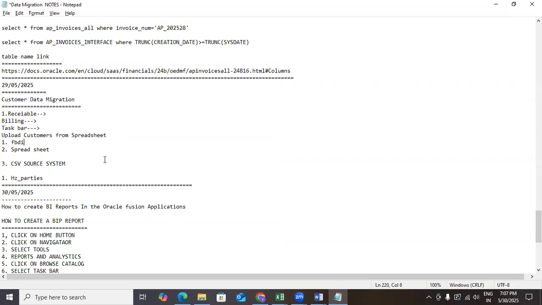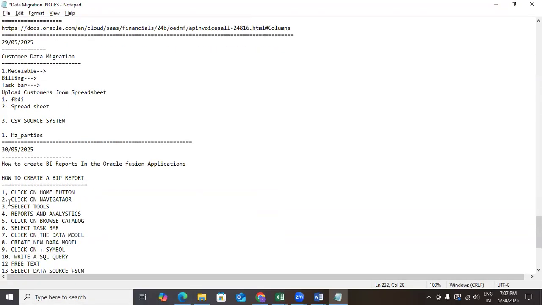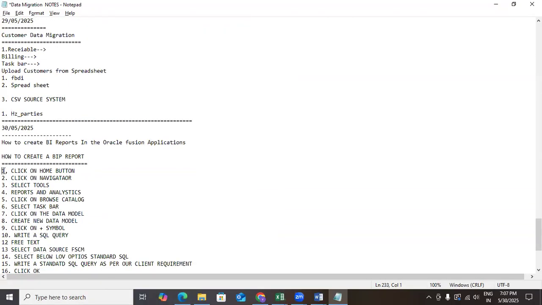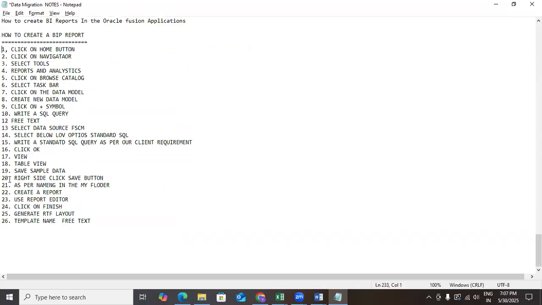Whatever we did earlier was completely data migration. But right now we are preparing the queries. I'll explain it to you one by one and share the screen. First, click on the home button this way, and I'll route through one by one. Look at all the navigation here.